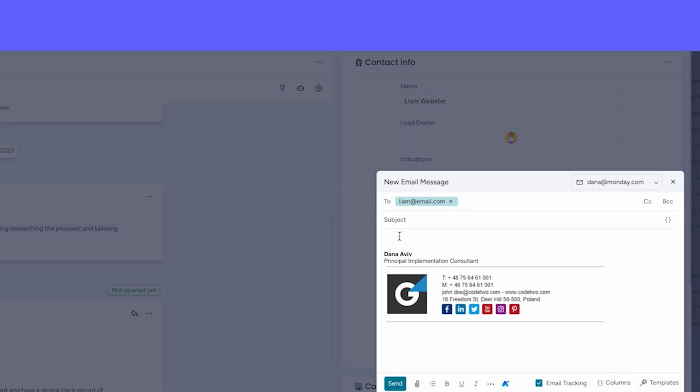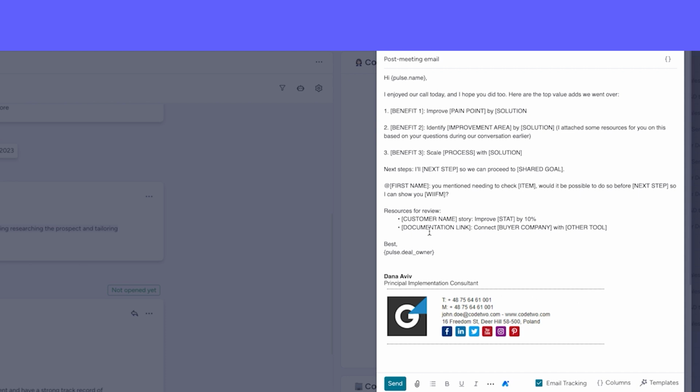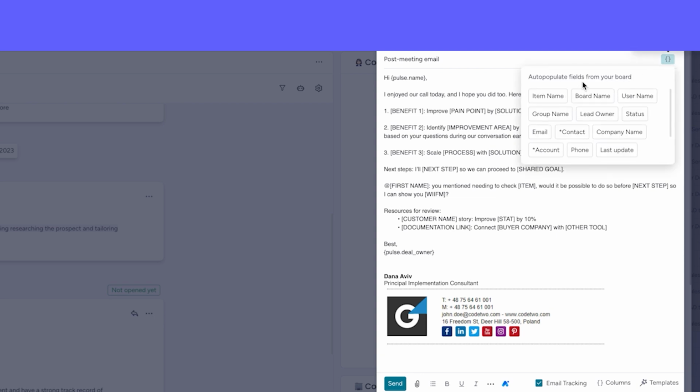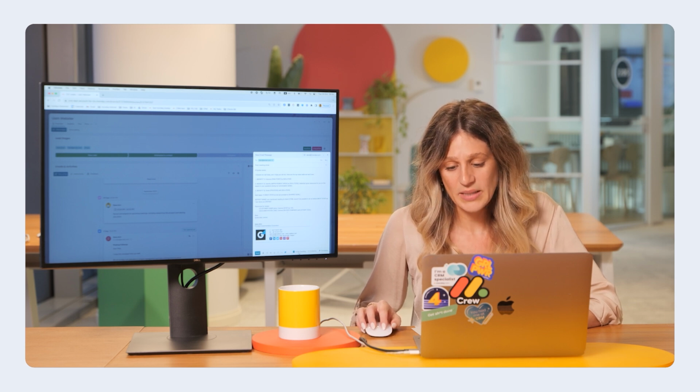Next, we have email templates. So I don't need to waste all my time on figuring out how I want to write my email. I can use email templates, whether shared or private. So if you're a sales leader and you want all your sales reps to use the exact same template, you can share it with everyone in the team. And of course, we have the automatic auto-populated fields from your board. So we can use those fields in order to automate fields like the name, the deal value, the company name, and so on.